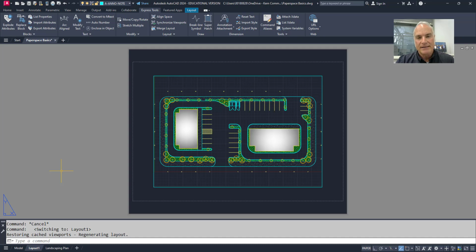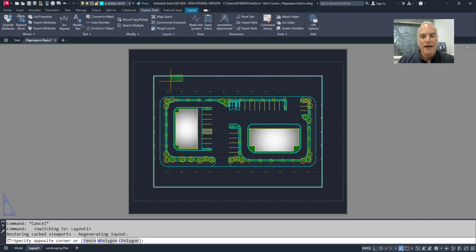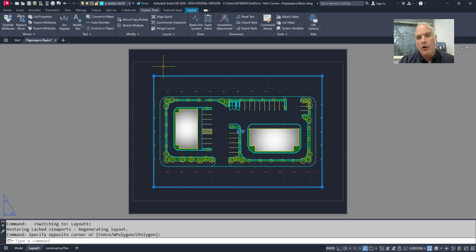Now, the way AutoCAD is set up out of the box is anytime you go to Paperspace for the very first time, it's going to create a rectangle called a viewport, and that viewport is like a window that allows you to see into Modelspace. So this dark part here is my paper, and in this case it's just an 8.5 by 11 letter size sheet of paper. But then this rectangle is a viewport that allows me to see what's in Modelspace. And when I move to Paperspace, it's automatically going to create that viewport for me.